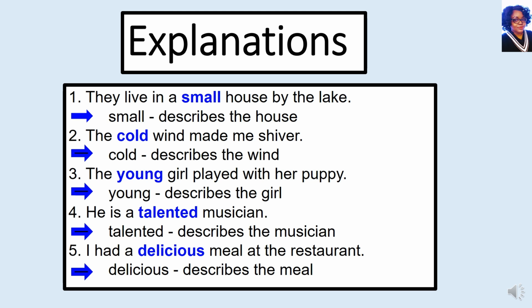Here are the explanations. Small describes the house for number 1. Cold describes the wind for number 2. Young describes the girl for number 3. Talented describes the musician for number 4. Delicious describes the meal for number 5.